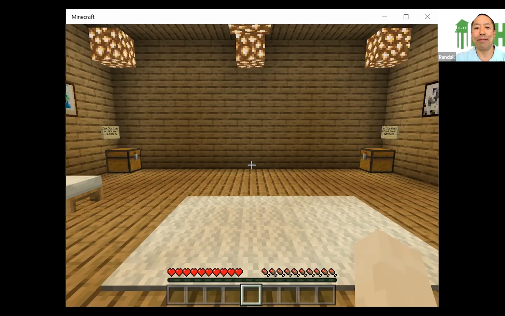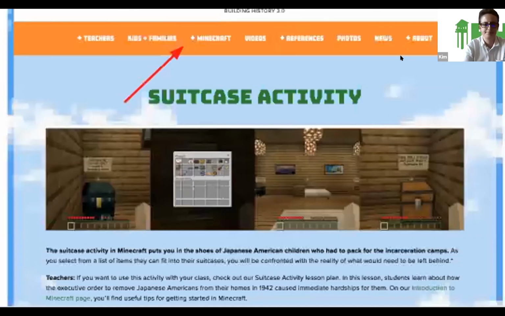Back to you, Kim. Thanks. So to access that activity on the website, since it's a Minecraft activity, it will be under the Minecraft tab. And as a reminder, we do have a full lesson plan that goes with the suitcase activity that is on our teacher's lesson plans page.